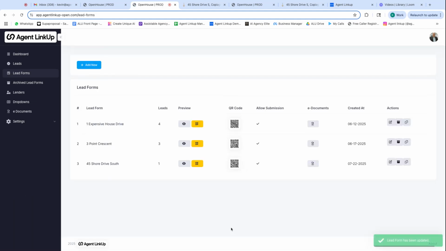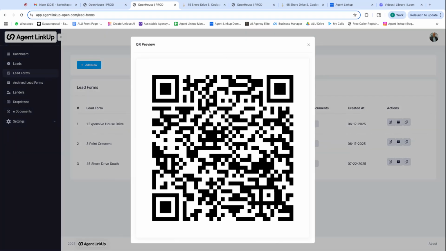So I'm going to click Save. I tied the e-documents to it and allowed it for submission. And here I have for you an already built QR code that you can print out and put on the front door or on a sign or right in the kitchen. So when visitors walk in, they can sign in right then and there.